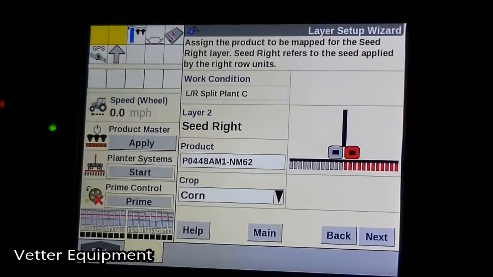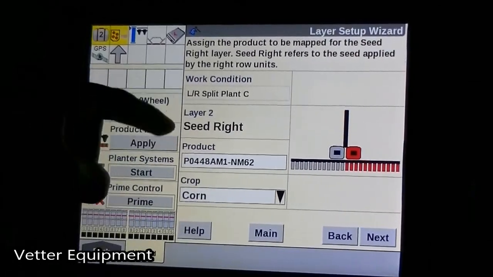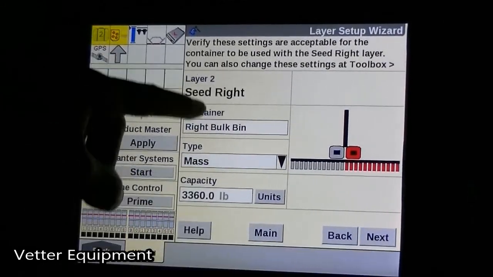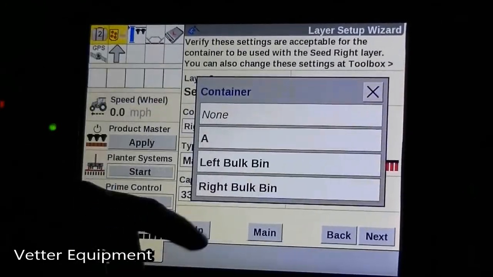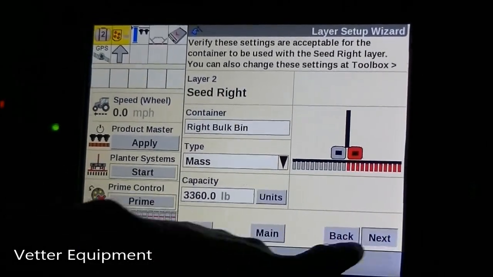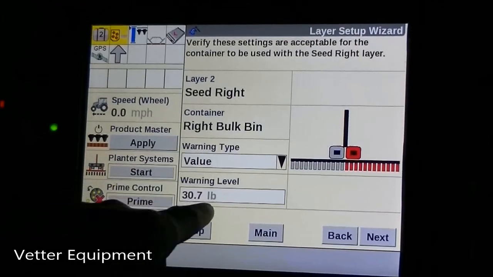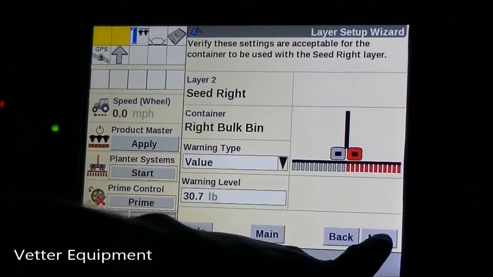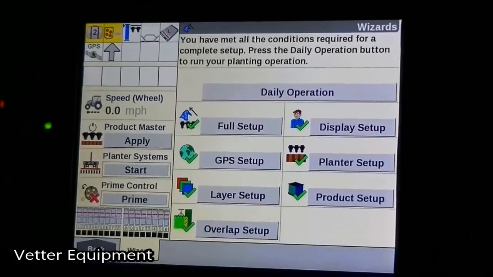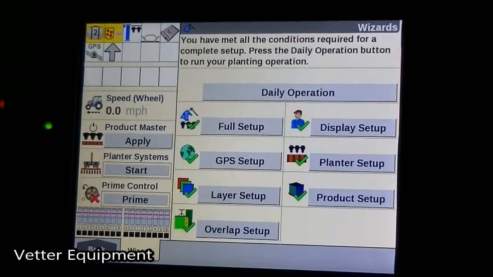We'll do the same thing for the right container. So we've got seed right, our variety, crop type, next. Assign the right bulk bin, it's already there. Our capacity, our warning value, it just copied what was on the left bin, so we're good to go. And that is the way to set up a container using the Pro 700 display.